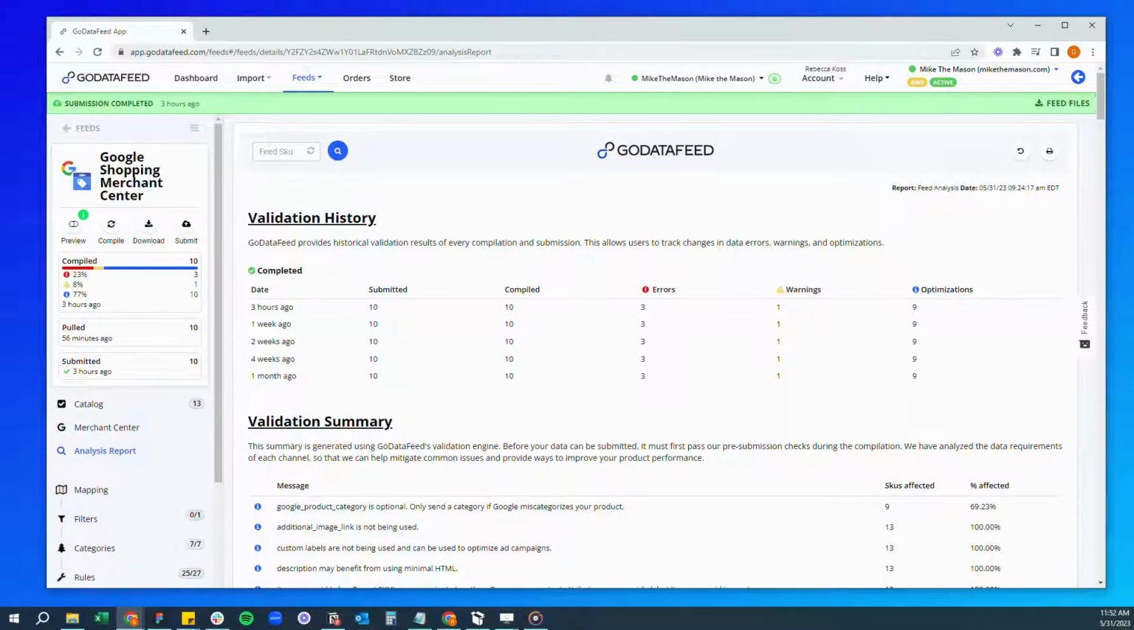Depending on the channel the analysis report is generated for, it will contain information specific to the type of feed and the channel. Each section will have a brief description of the information below it. So the first section in the analysis report for my Google Shopping feed is the validation history, showing the total number of SKUs submitted and compiled, as well as the errors, warnings, and optimizations over a range of dates within the last 30 days. Moving down is the validation summary.